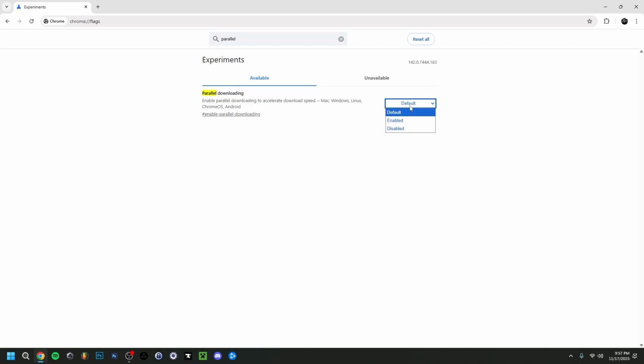Now here it's set to default, and make sure that in this case you set it to enabled. And then also very important down here, click on relaunch. That is also very important. As you can see, what this will do is enable multiple downloads at the same time to accelerate the download speed. It's actually working on Macs, Windows and Linux, so that's also nice. It's a very important step, so make sure you do that first.